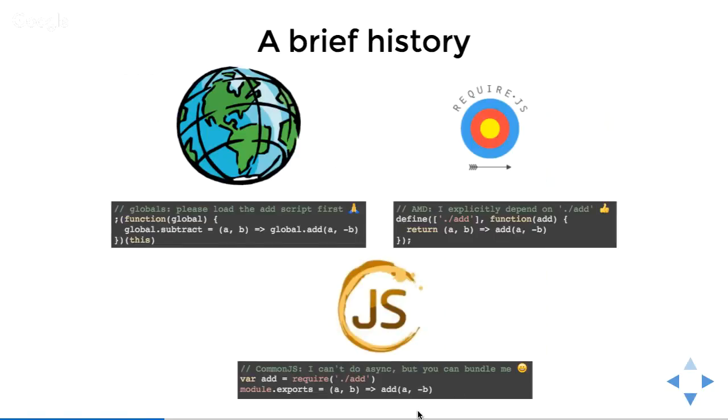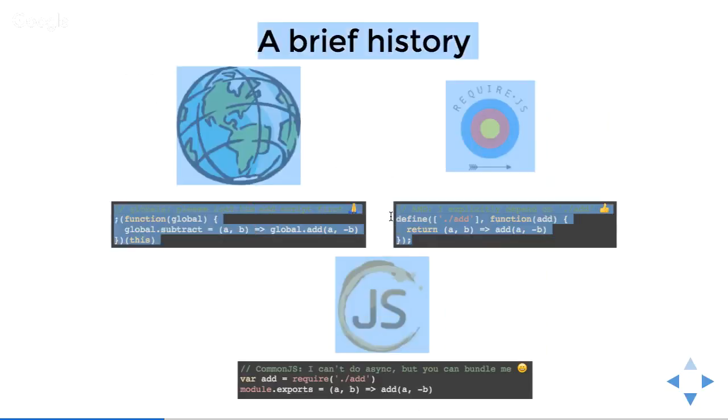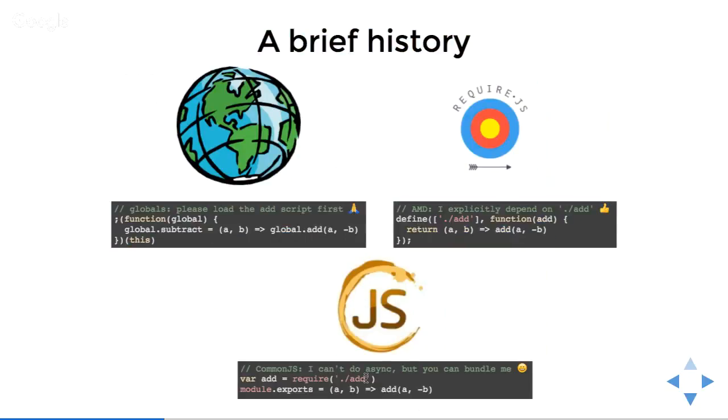And then finally, CommonJS, something that most of you are probably more familiar with from the Node ecosystem. It can't do the asynchronous module loading like AMD could, but you can bundle it with a bundler like Webpack and make it work with asynchronous stuff. But it's the same idea. You can require things explicitly and then use those things. So that's kind of the major module styles that we've had in JavaScript.